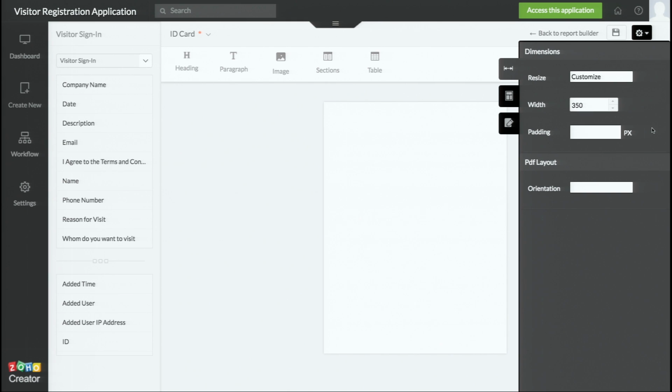So this will be the layout. As we can see here, as soon as I set it to 350, we can see the layout. I can choose to set a padding, and the orientation can be a portrait. So basically, all these are some of the customizations, some of the fonts, colors, background themes, images that you want to set up for your ID card.